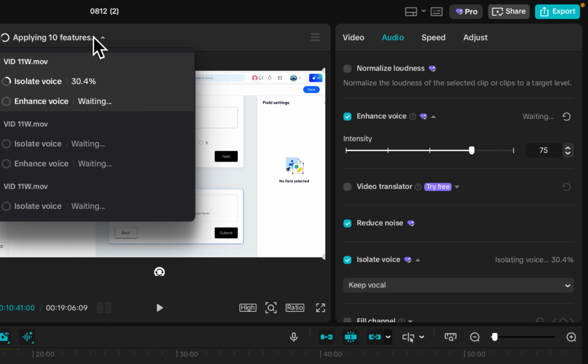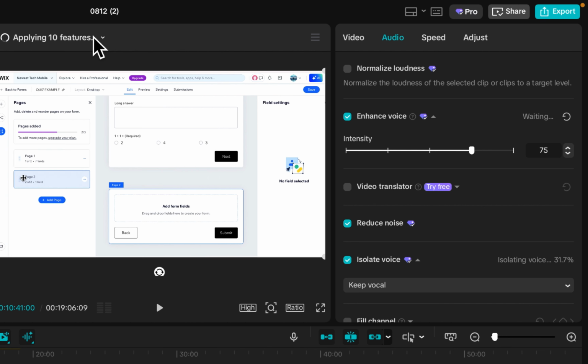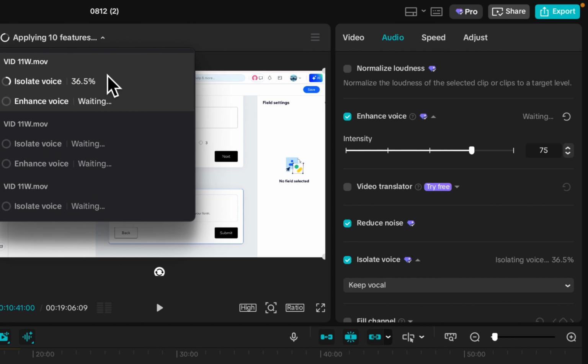And there you go. If you still have any question, just comment down below and I will try my best to assist and help you guys. And that's how to fix stuck on loading percentage when enhancing the voice on CapCut.